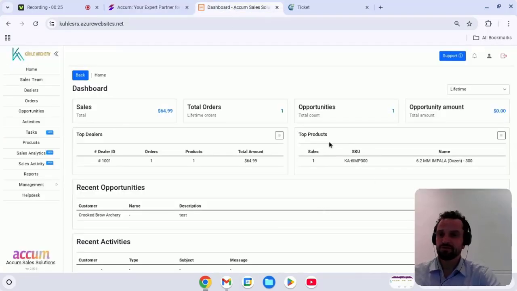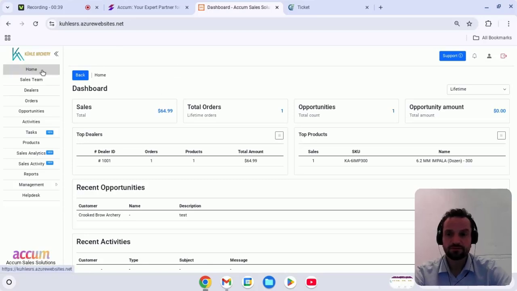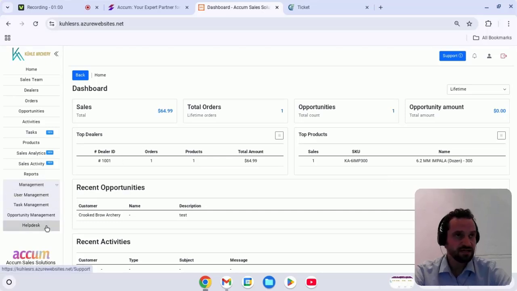Here we are logged into the sales manager. I've entered the credentials with username and password, and we'll start here with hovering over and going step by step. So here we are first on the homepage. Then I'll proceed also to the sales team, how the sales manager can manage that, and the dealers, the orders, the CRM part of the sales manager tool, the opportunities, activities, and tasks, the products page, the sales analytics, sales activity, the reports you can extract, and of course, how to also delegate and use management by users and tasks and opportunity. And of course, last but not least, the help desk support if we need to raise tickets.